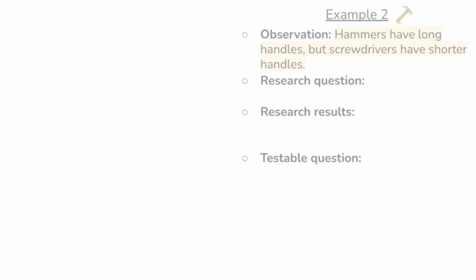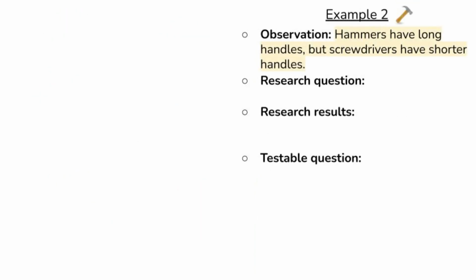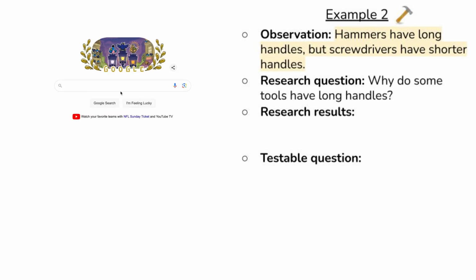Now let's turn to the second observation. Hammers have long handles, but screwdrivers have shorter handles. Just noticing different tools with different handles. Again, the next step is to simply ask why. Why do some tools have long handles? I wonder what Google says.